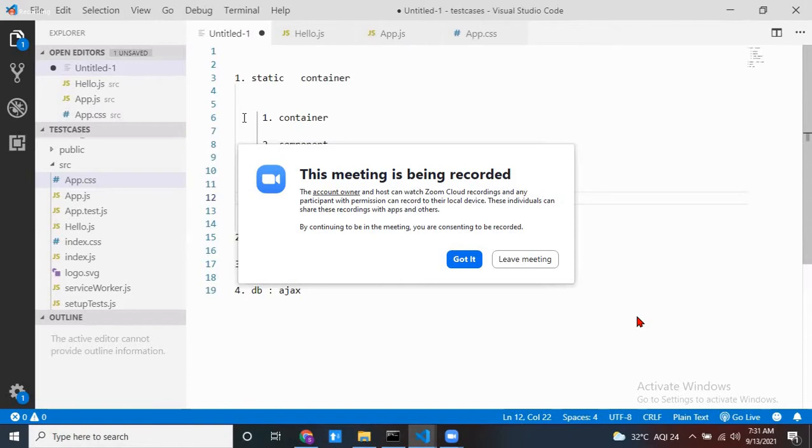So if I run that test file, my container should load it with this component, and then my verification also should complete. Like this, you have to write the test case. So first of all, the container is required in my test case file.